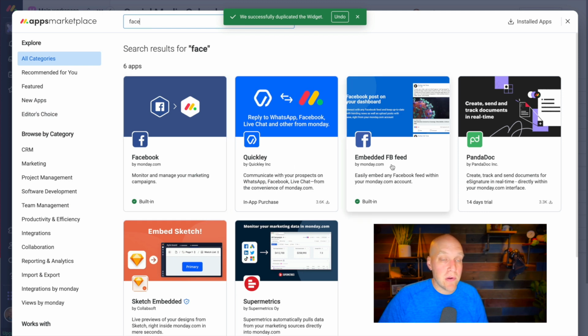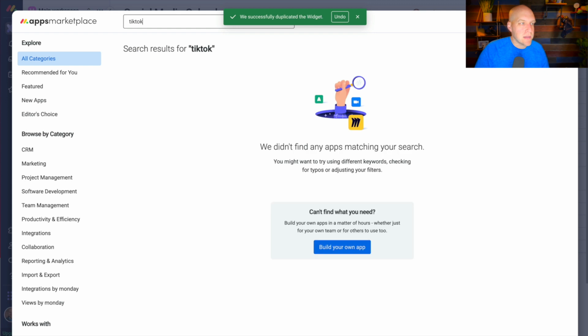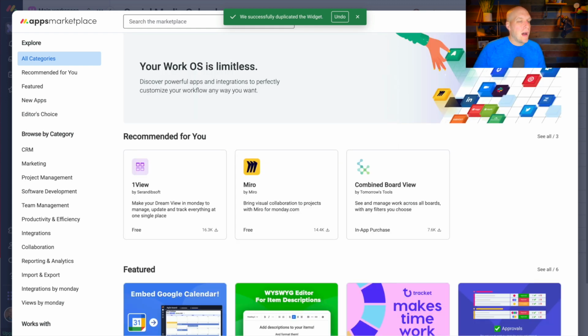You can embed your Facebook feed right into your account here. Let's see if there's anything for Twitter. Embedded Twitter feed. I wonder if there's some for TikTok. That's a little bit newer. I didn't think there would be yet. But you can see how you can add integrations and be able to put things in.